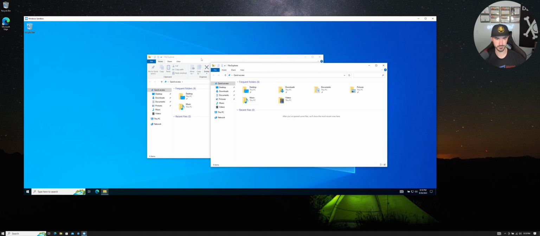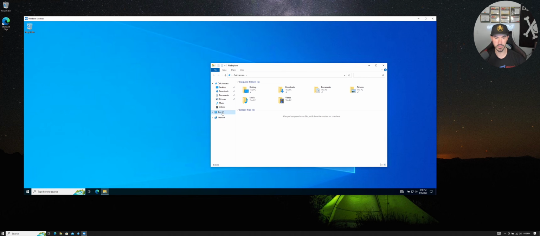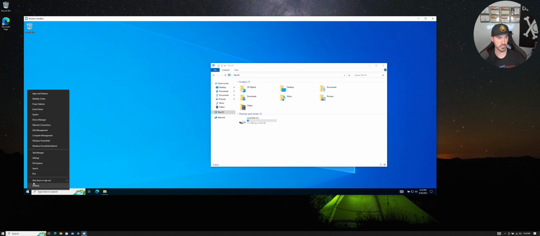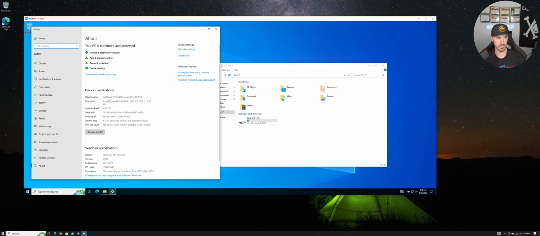Anyhow, you can see here we can go to This PC. It's pretty much like a virtual machine, right? You can see it allocates a 40 gig drive and all that good stuff. Say you want to go to System. We can see the device name here, a wicked device name, Windows 10 Enterprise.